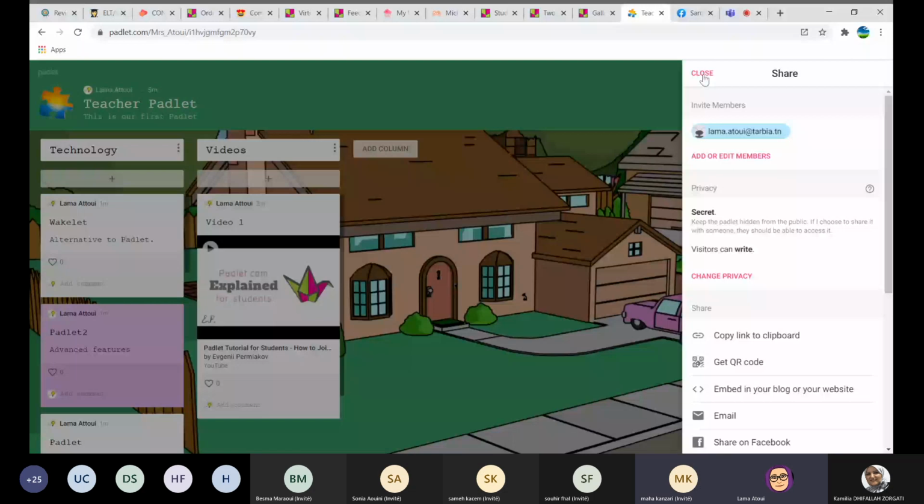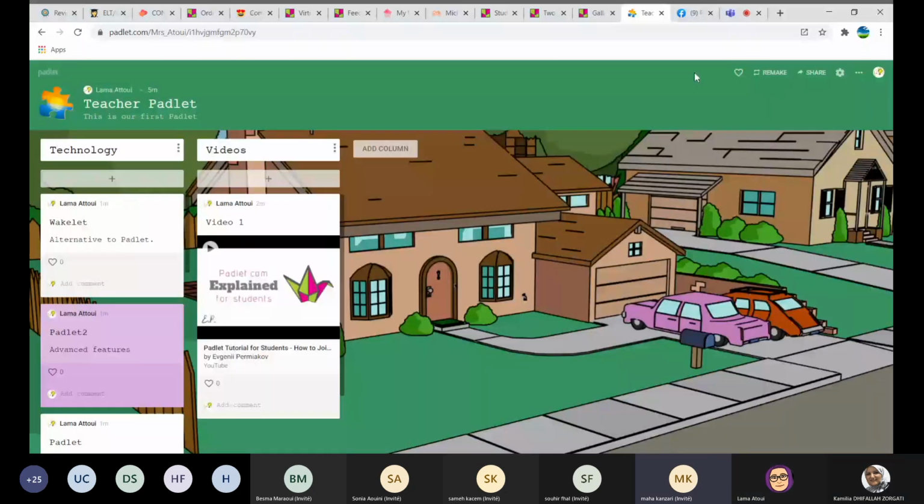Yes, Mrs. Mahab, please. I'd just like to ask, is it possible to make my students read and write at the same time? Sure. You'd like them to read the posts without making any changes, without being able to post themselves on the Padlet? You choose Can Read. If you choose Can Write, it means they can read and write at the same time, automatically. They go hand in hand. Thank you. Okay, something else, please.